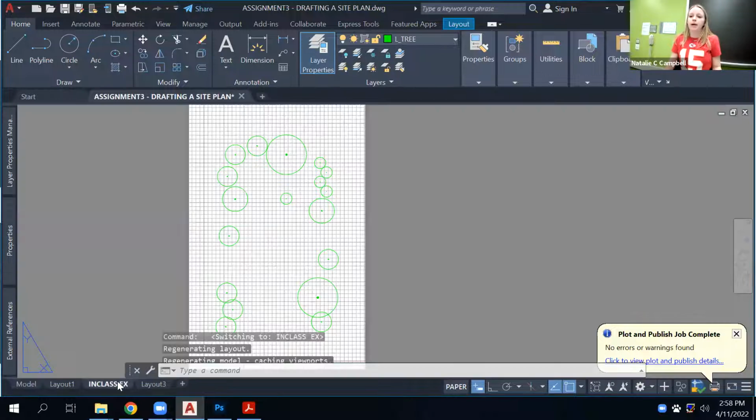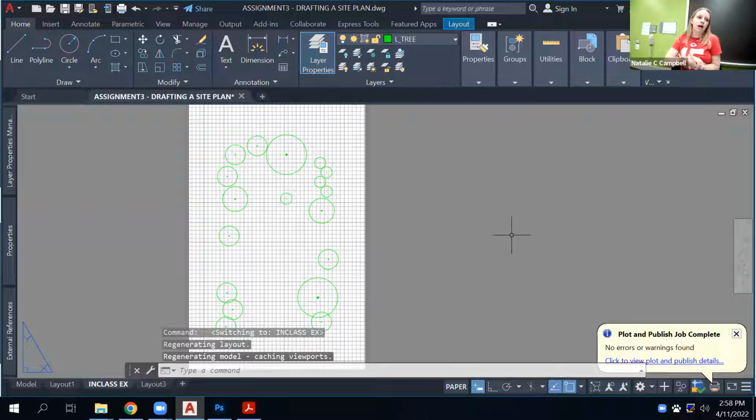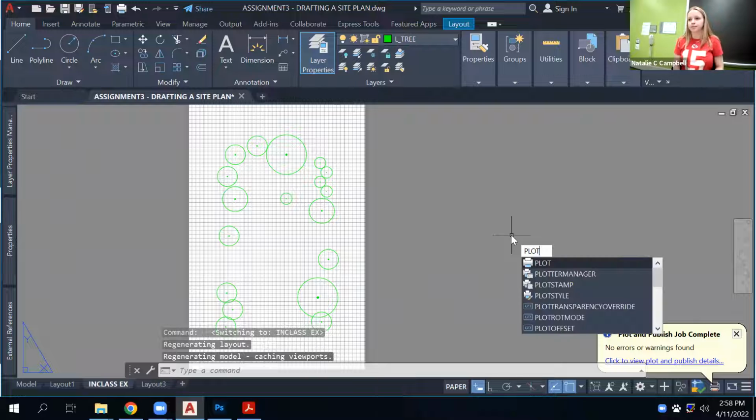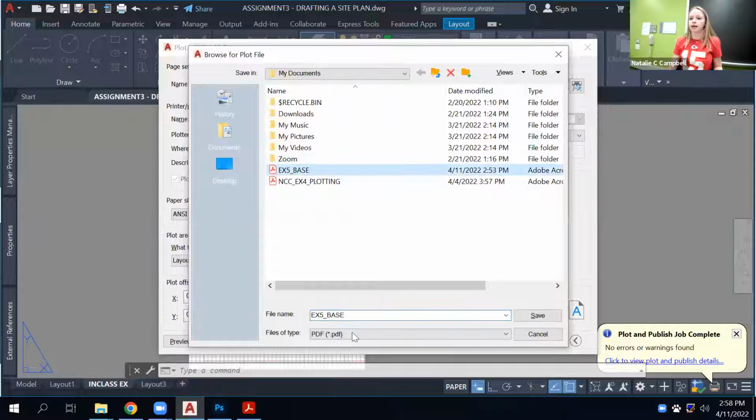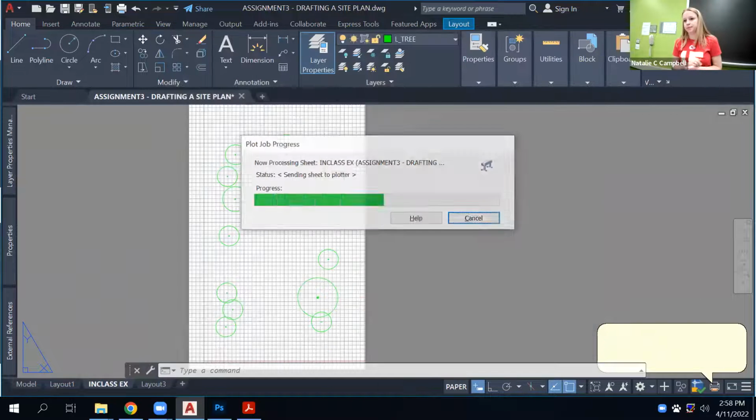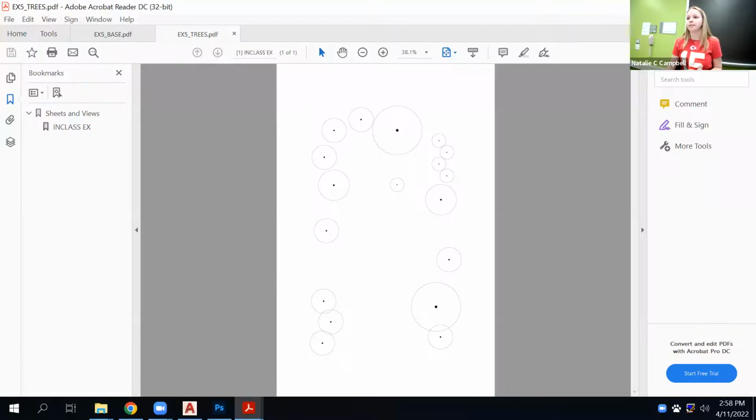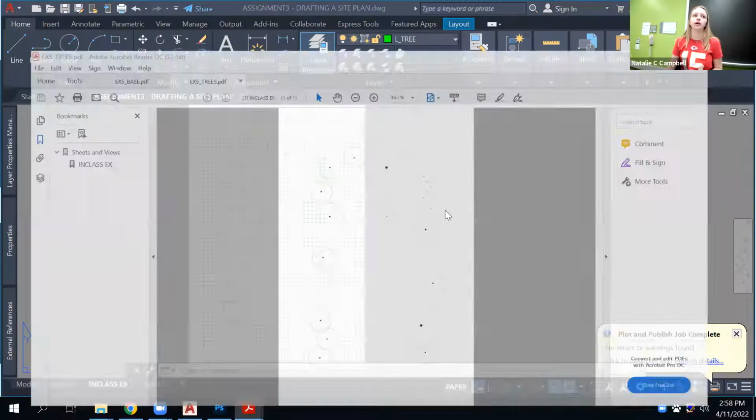Now we're going to go back to our paper space and plot this as well. So we're going to plot, enter, check our settings. They should be good because we did page setup, push OK. And then we're just going to name this one like EX5 trees. That's it. Great. Yeah.